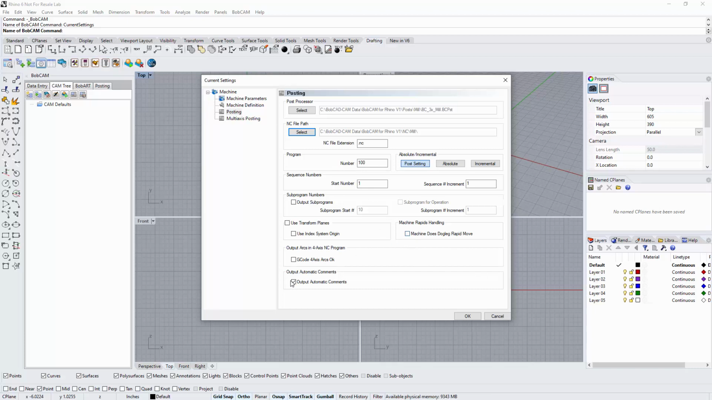And then right down here, we have output automatic comments. Now, automatic comments are all built in through your post processor. They essentially say things like next cut, next tool when there's a tool change happening, or next cut, same tool if you're using the same tool but moving on to another tool path. Those are your automatic comments. If you don't want those to output, you just uncheck output automatic comments.